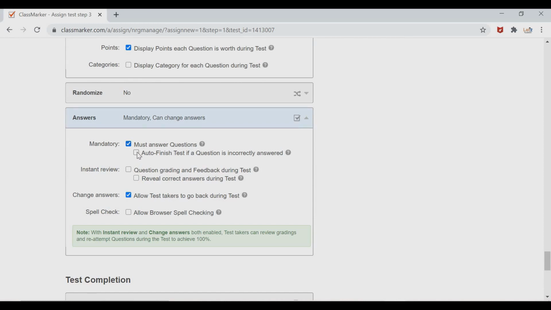And answers mandatory, you can change the answers, and here there is the option must answer the question. That means if you click this option, the computer will not let the students continue without attempting the question. That means they have to attend all the questions before they finish the exam. And allow test takers to go back during the test, better provide no.